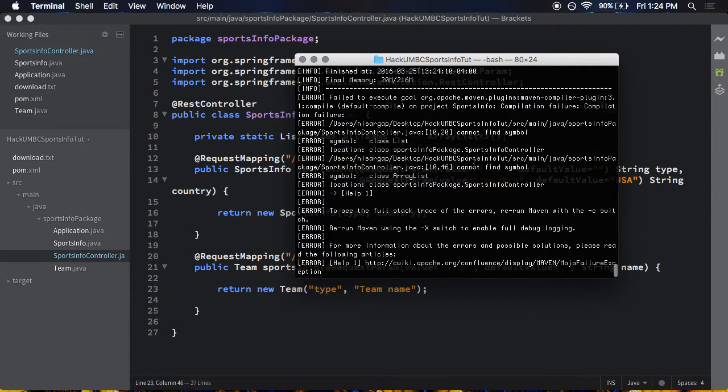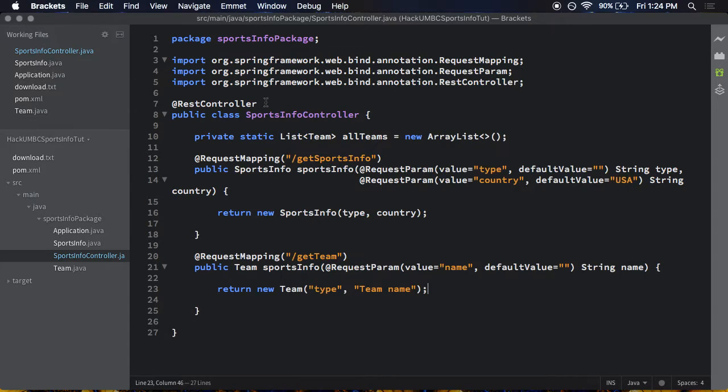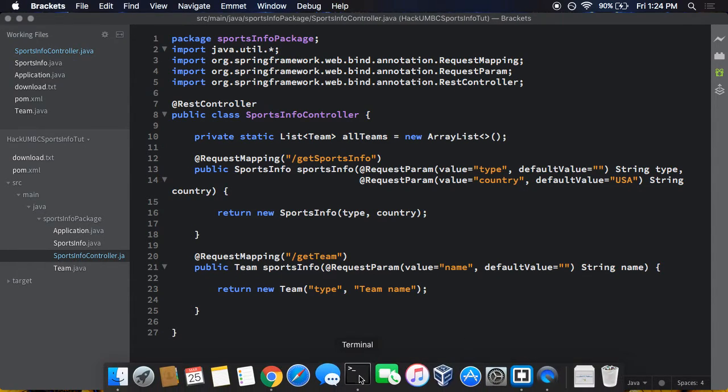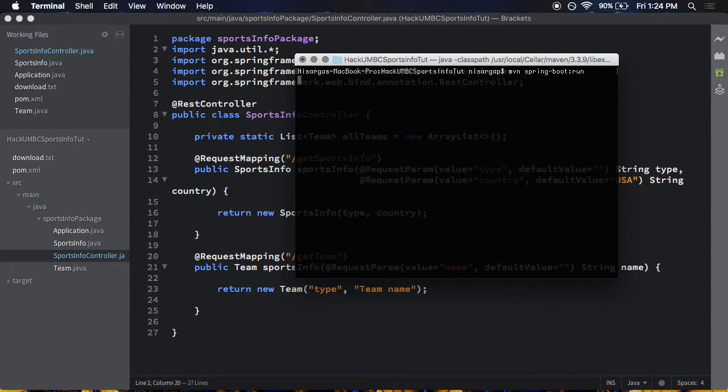So it says, what does it say? Class list. Oh, it's always the list. Import java.util. Java.util.star. Don't forget.